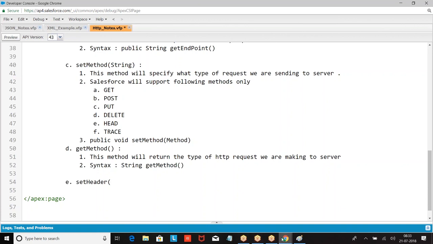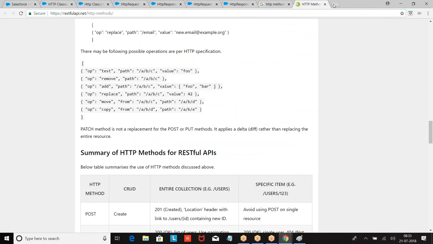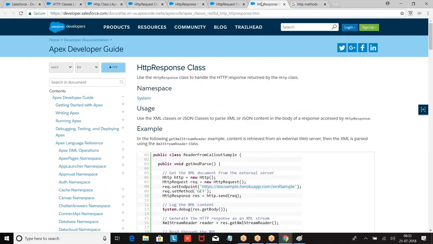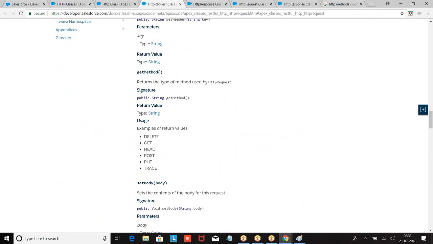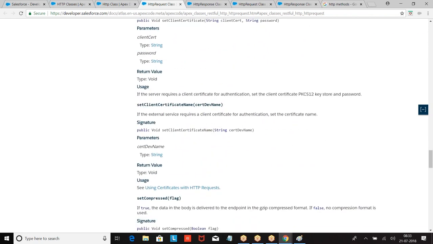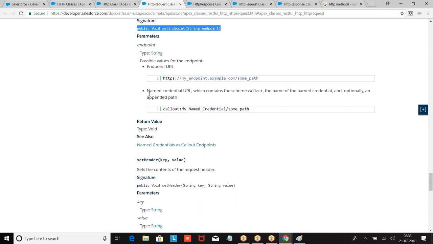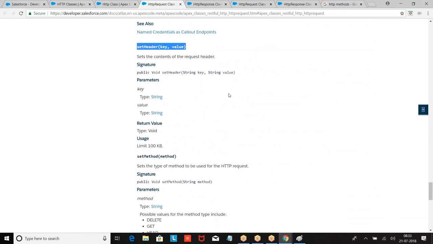Set header. When I say header, it is going to be in the form of key value pair. Whatever data you want to set in the header, it is going to be in the key value pair. Whatever data we are setting.